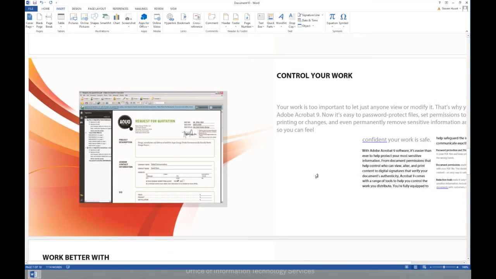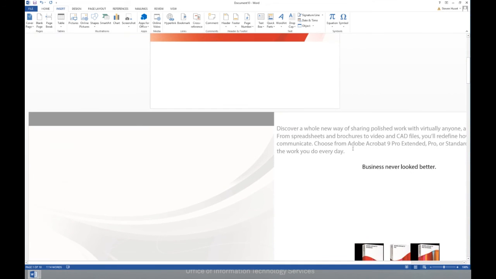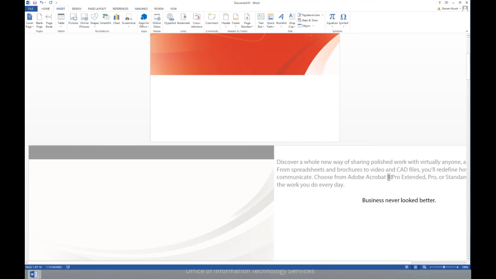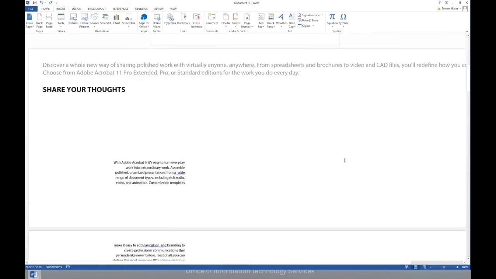like works better with everyone, works better for you, you can do that. You can share your ideas, share your thoughts. The stuff where it says here's Adobe Acrobat 9, we are now on, I think, 11. We can delete stuff. So you really have a lot of flexibility, and I think this could be a tool that a lot of people out there find very useful.